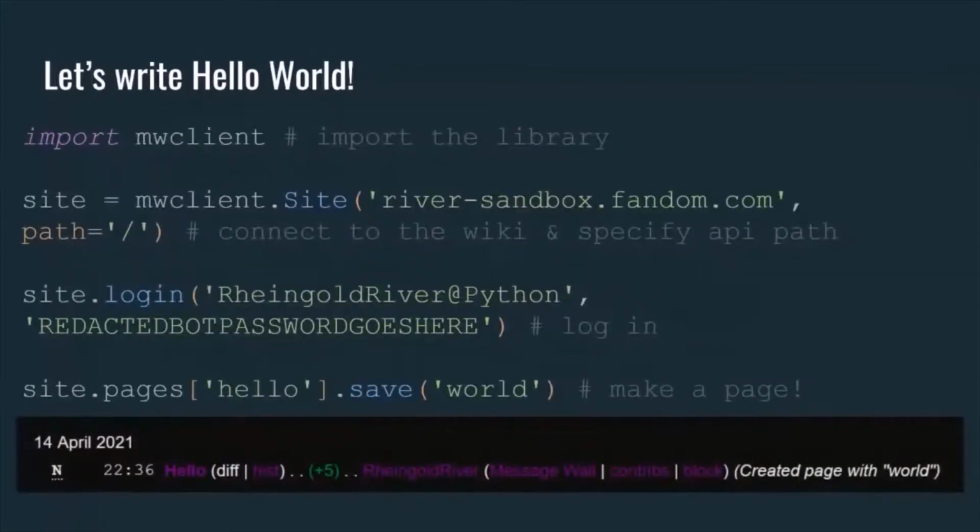So let's write Hello World. I did this a couple days ago when I was writing my slide. And this is pretty much the code that you write to write Hello World. It's 4 lines of code. It's showing up as 6 lines because it is word wrapping.